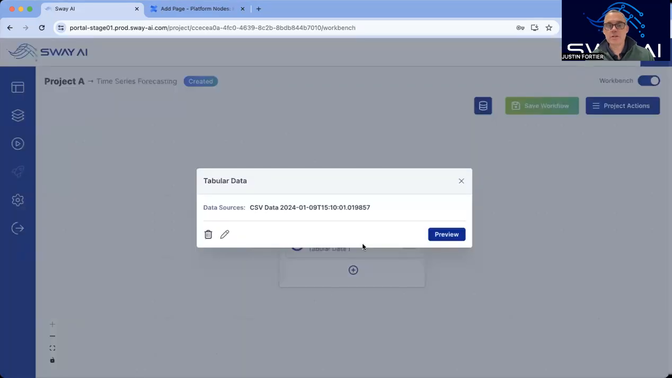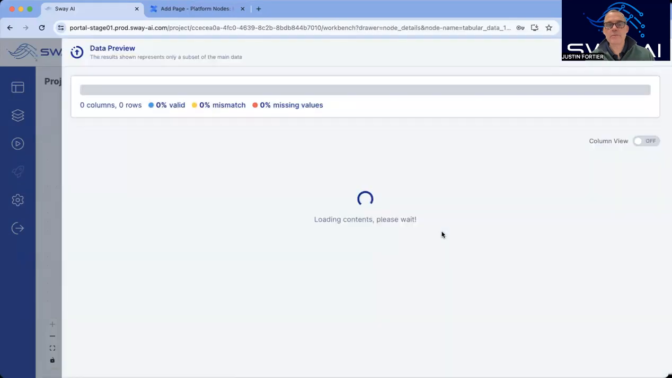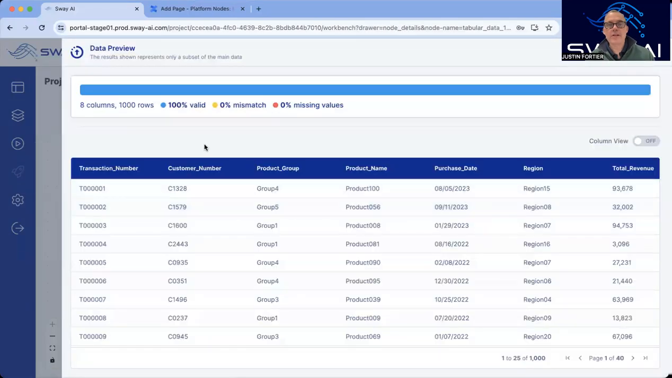So it's very simple to do this. You just click on the data set node, you click preview, and then you'll see here, this is the first 1,000 rows. These are the 8 columns. And let's say, for example, we want to change transaction number because this isn't really a number, right? This is an alphanumeric ID. This isn't something that you could add these together or average them or multiply them or anything like that.